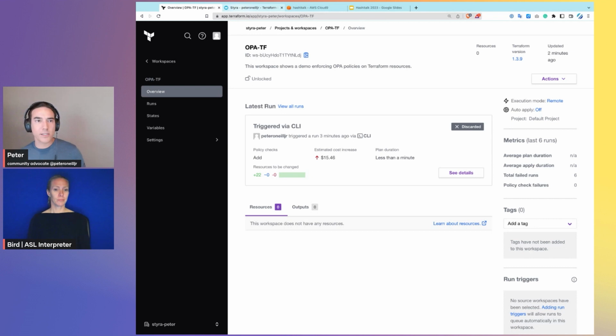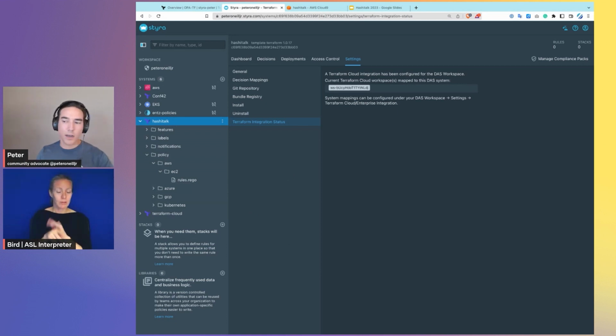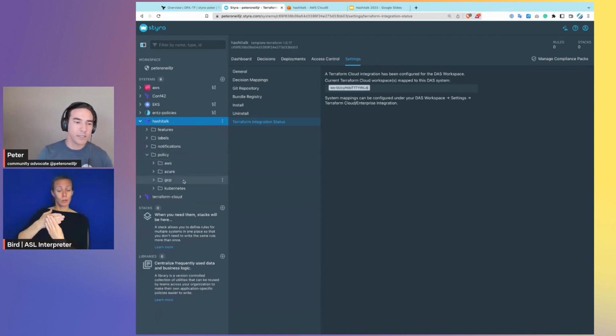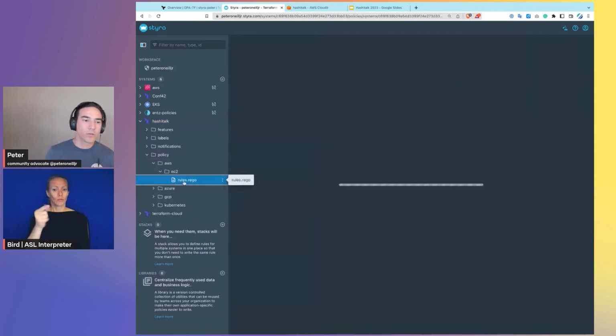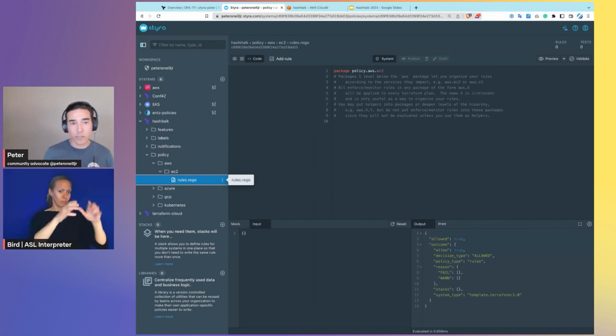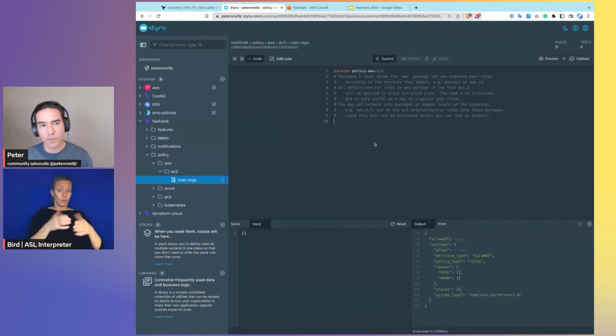So let's actually try to do a very similar policy. How policies are grouped here, we have this policy folder, and inside this policy folder, we have the different types of clouds. We have AWS, Azure, GCP. And inside of that, we have groupings of where those rules actually exist. So security groups are a subgroup of EC2. And so let's add a new rule.